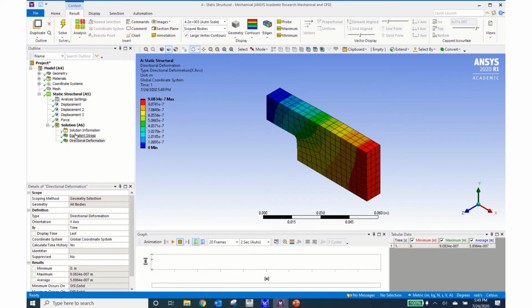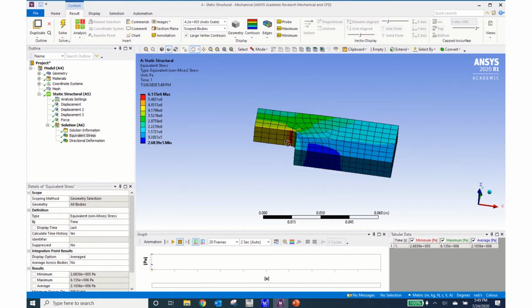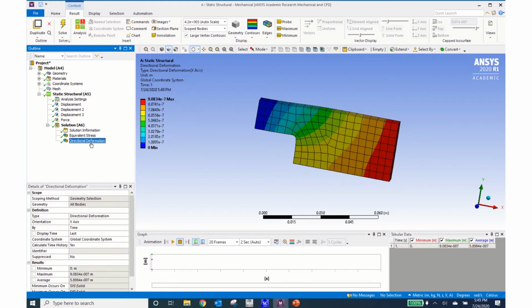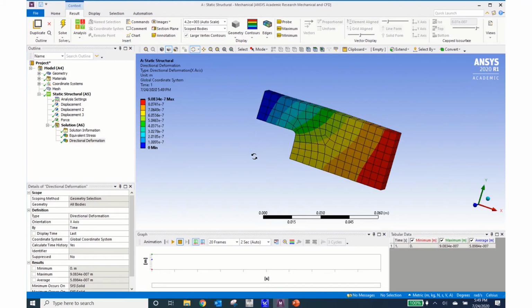I can look at my equivalent stress, and I can see that my equivalent stress is highest near this radius. I can see that it changes throughout the structure a little bit, and I can see that my maximum value is 6.13e6. I can also look at my directional deformation, and I can see that it's largest on this back free end.